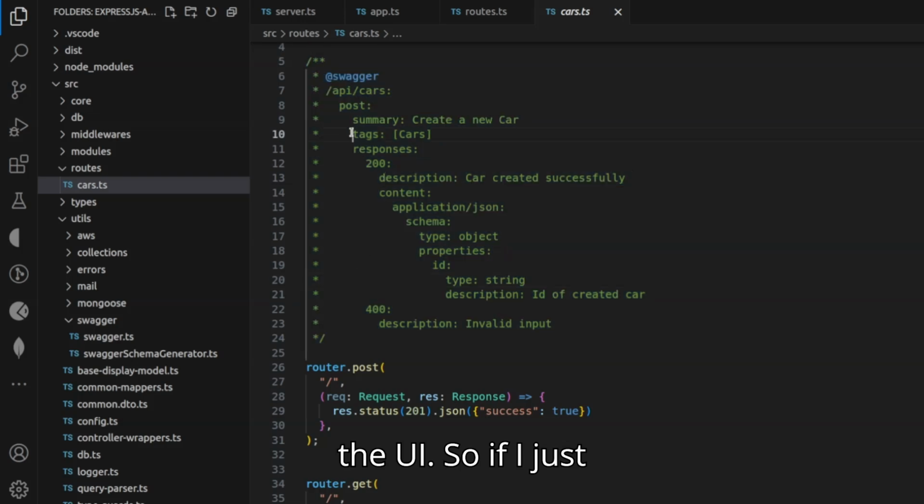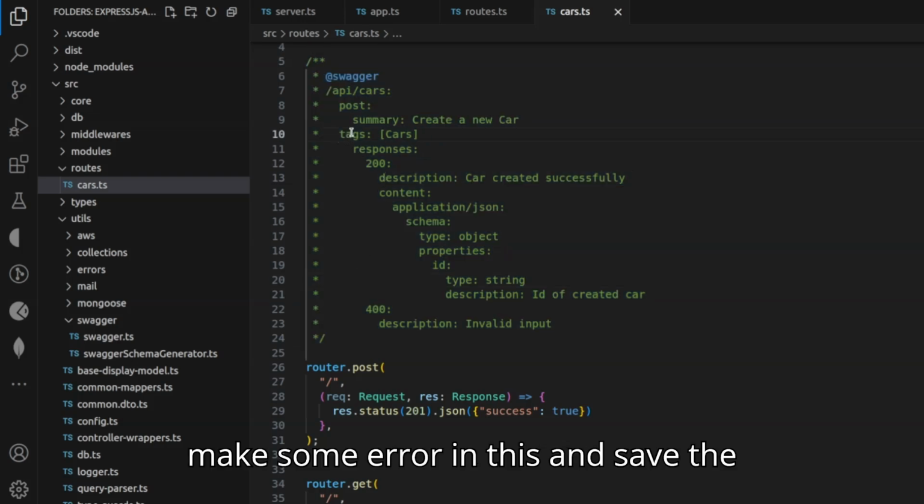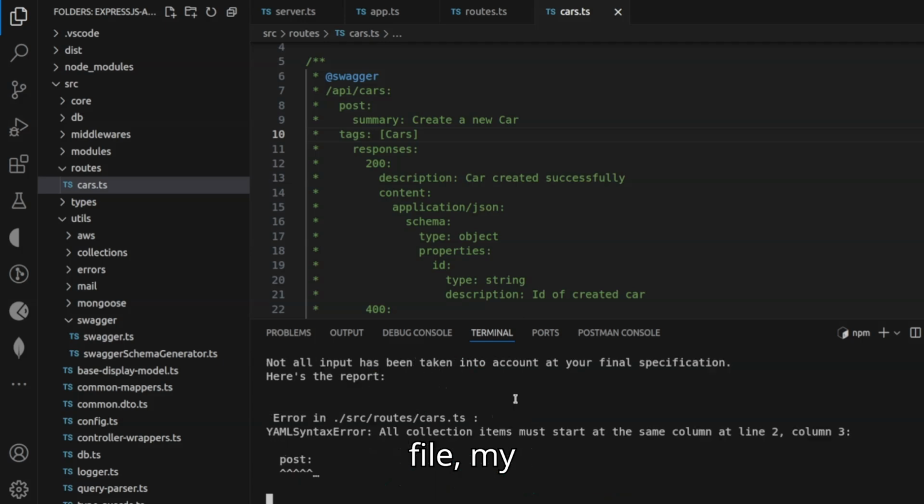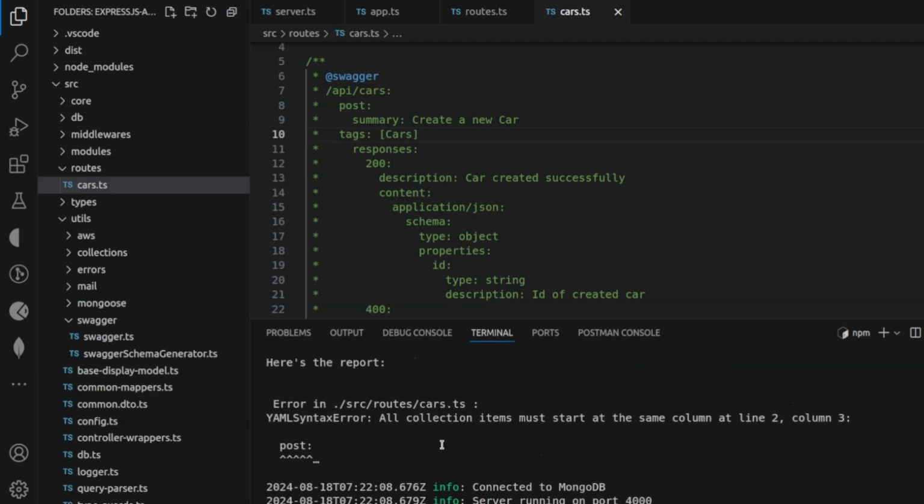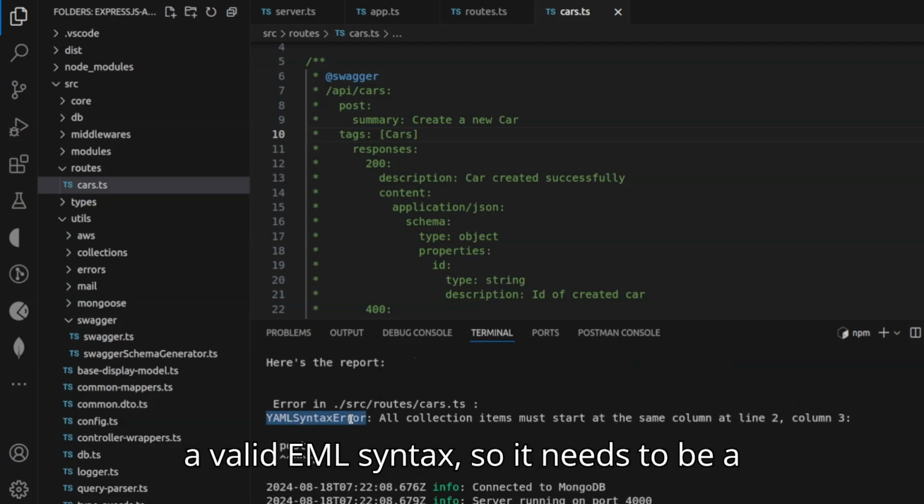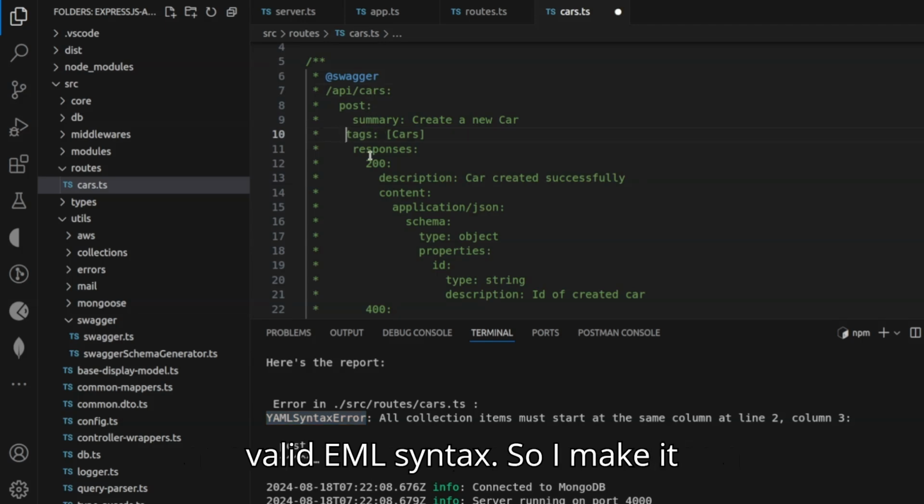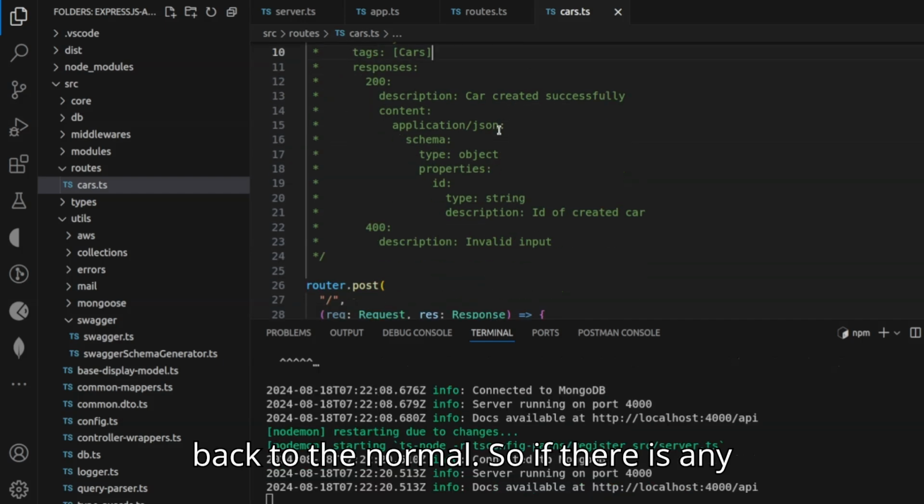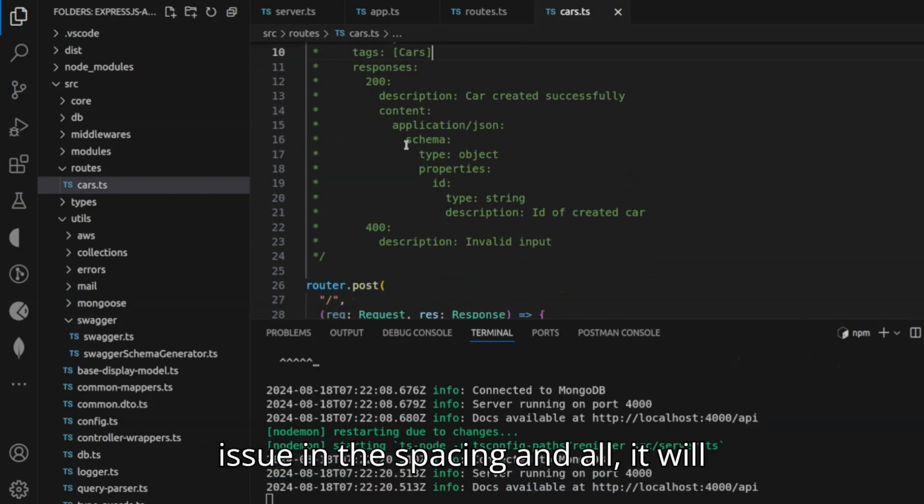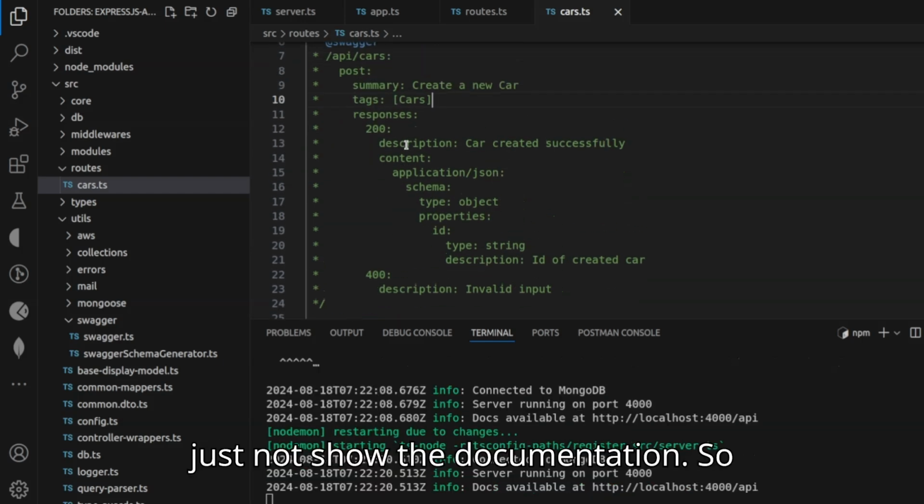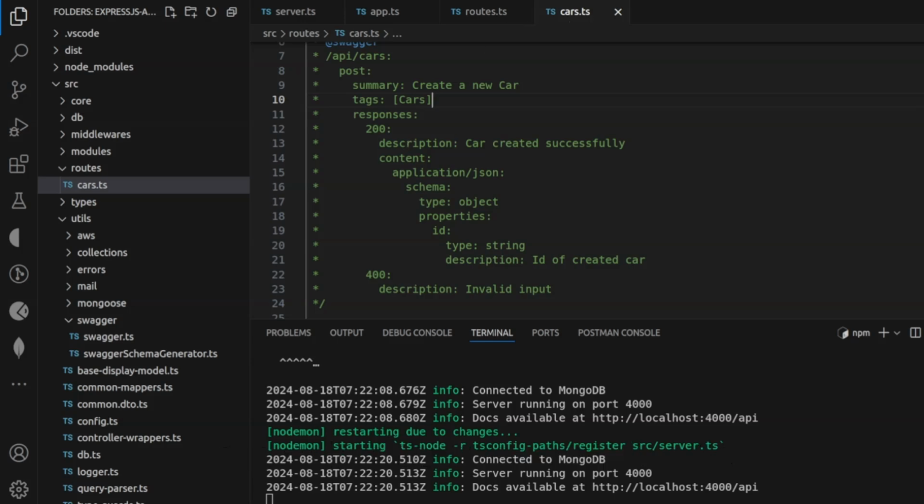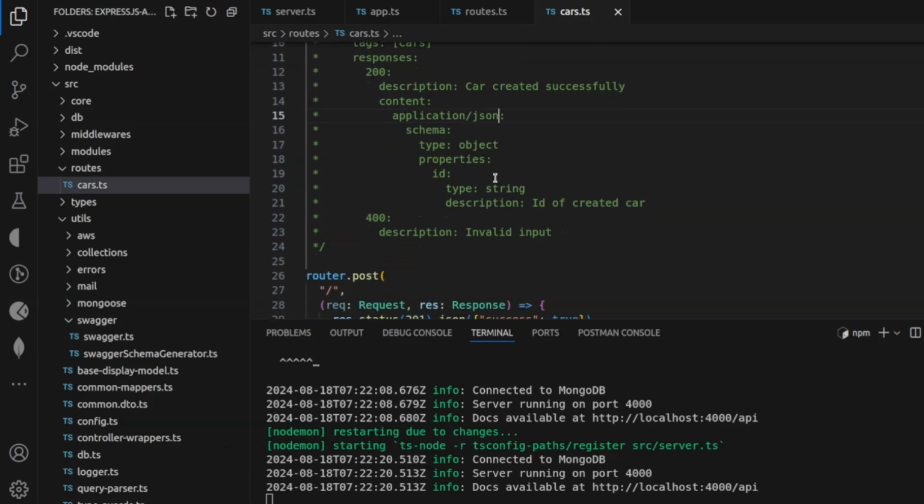If I just make some error in this and save the file, my server is also complaining that it is not a valid YAML syntax, so it needs to be a valid YAML syntax. So I make it back to normal. If there is any issue in the spacing and all, it will just not show the documentation. So take care of it.